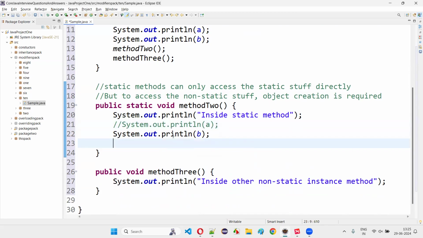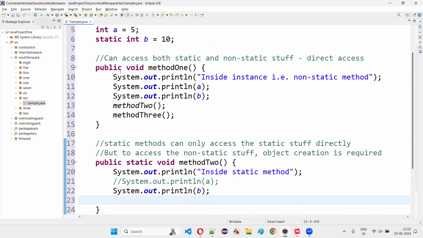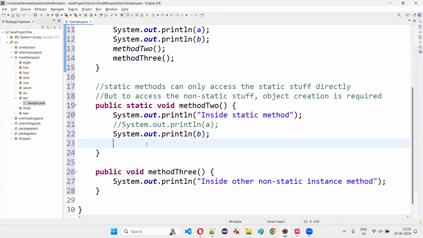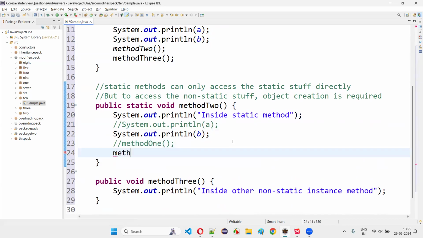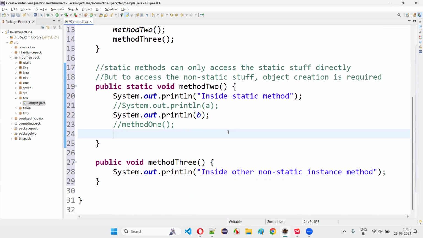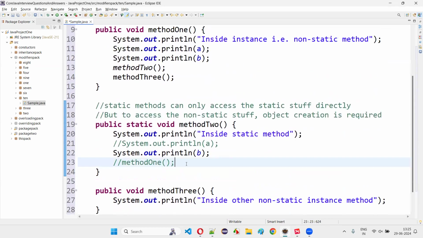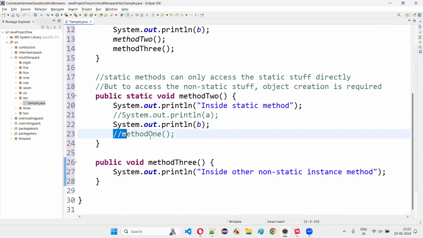I'll also show you how to, I'll try to call this method 1, which is a non-static method, from the static method. Error will come. Cannot call it. You see, this is non-static stuff and cannot be called or accessed directly. What about method 3? Method 3 also you cannot access, guys. I have to create one more method, guys. Method 3 is a non-static method anyhow, so that cannot be accessed.